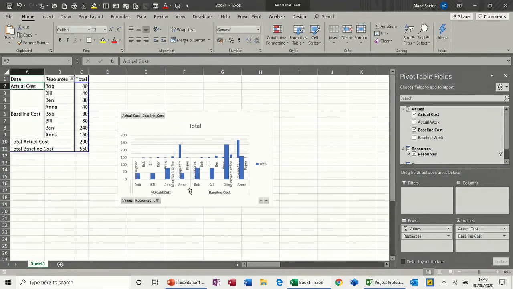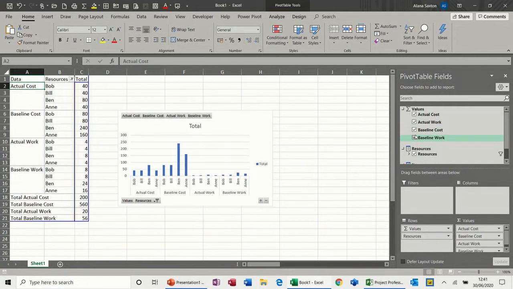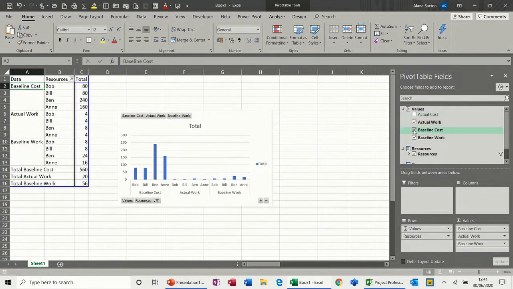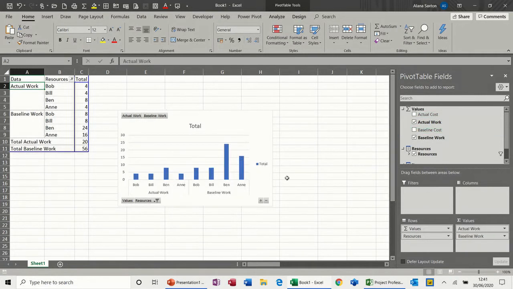Okay, so then that is now just showing the people baseline cost against actual cost, and then I could do the work, put the work on, take the cost off, like that. And then you want to save this.